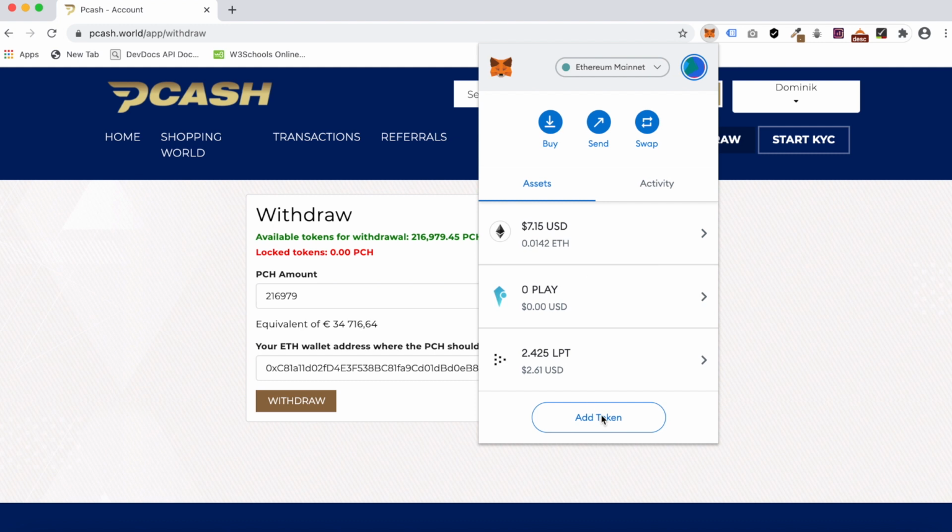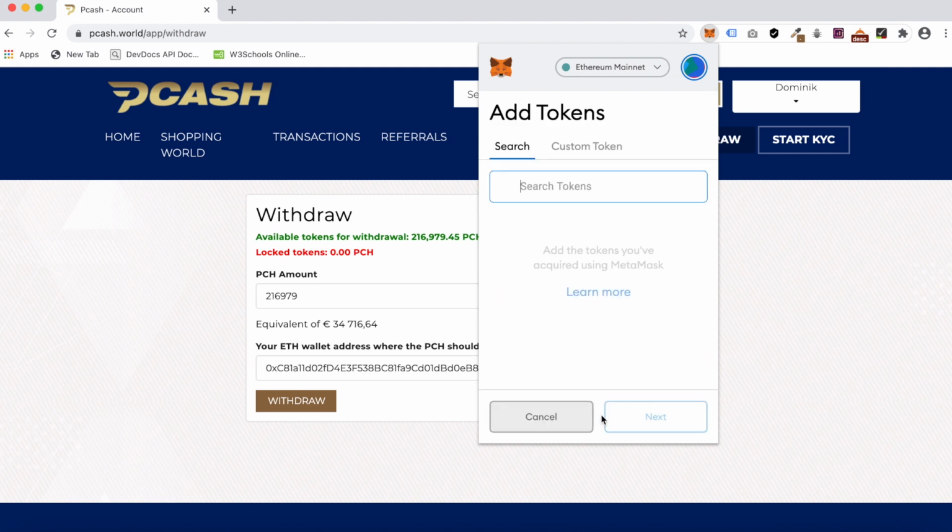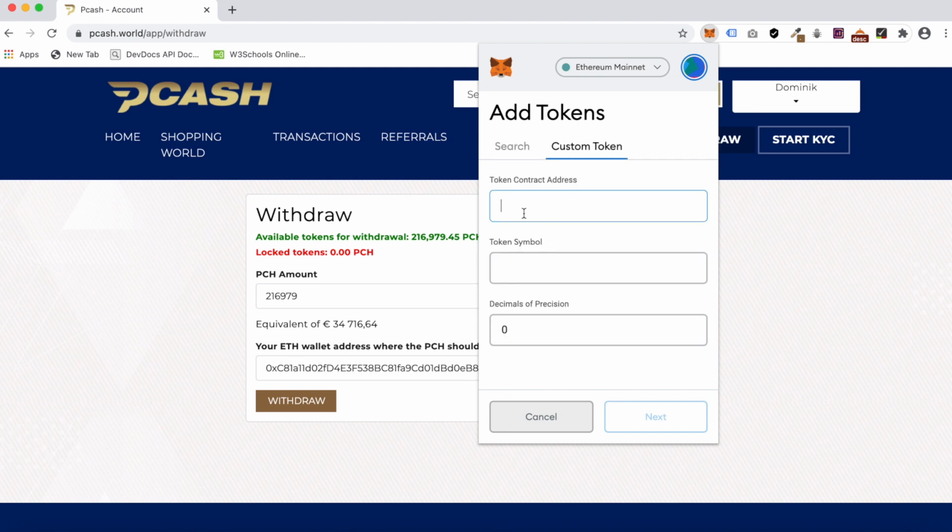And when you click on Add Token, you just go on Custom Token, and after clicking on Custom Token, you will be able to put in the token contract address, token symbol, and so on, and then it will appear in your MyEther wallet. Sorry, not only in your MyEther wallet, because MyEther wallet processes similarly, but also on MetaMask.